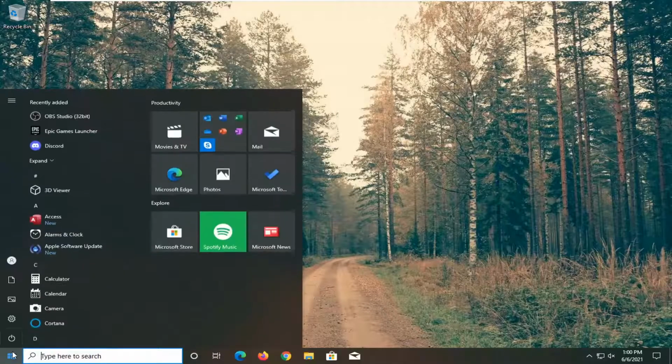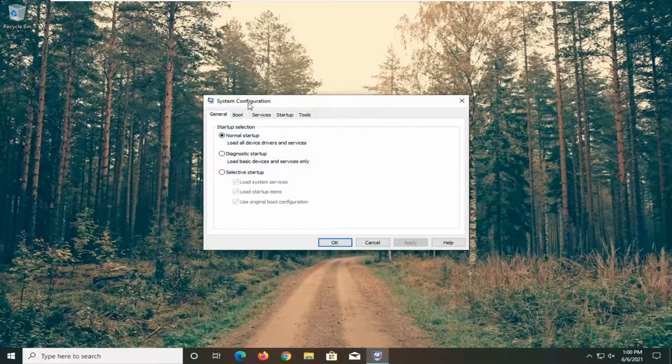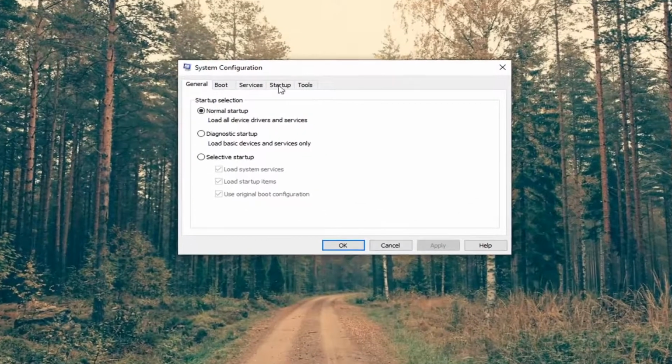Open up the start menu, type in msconfig. Best result should come back with system configuration. Go ahead and open that up. If you open up system configuration, you'll see several tabs here.